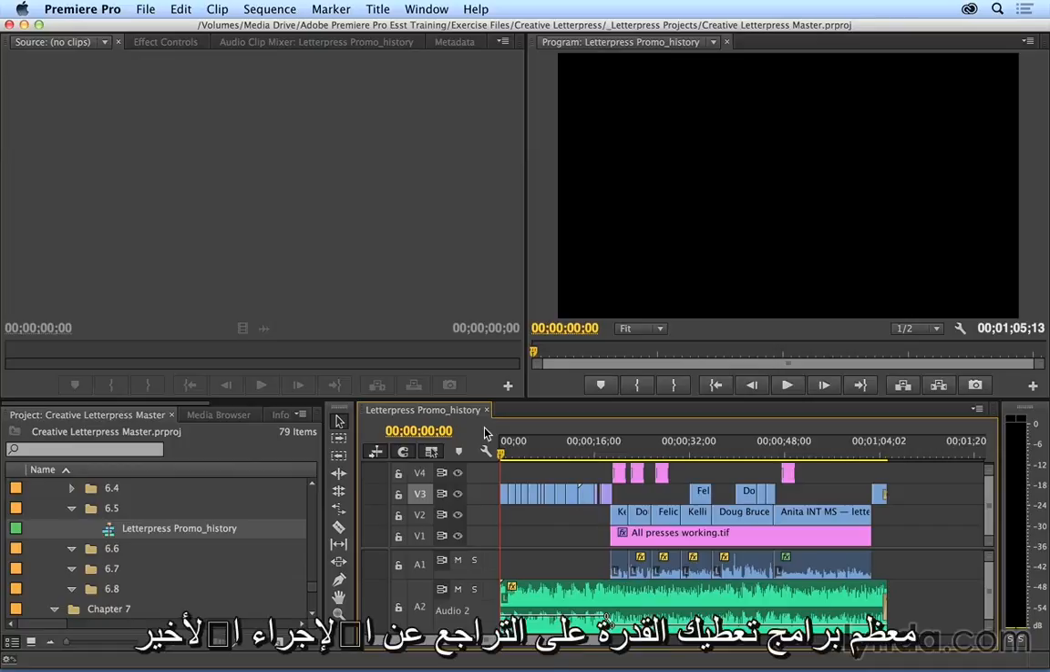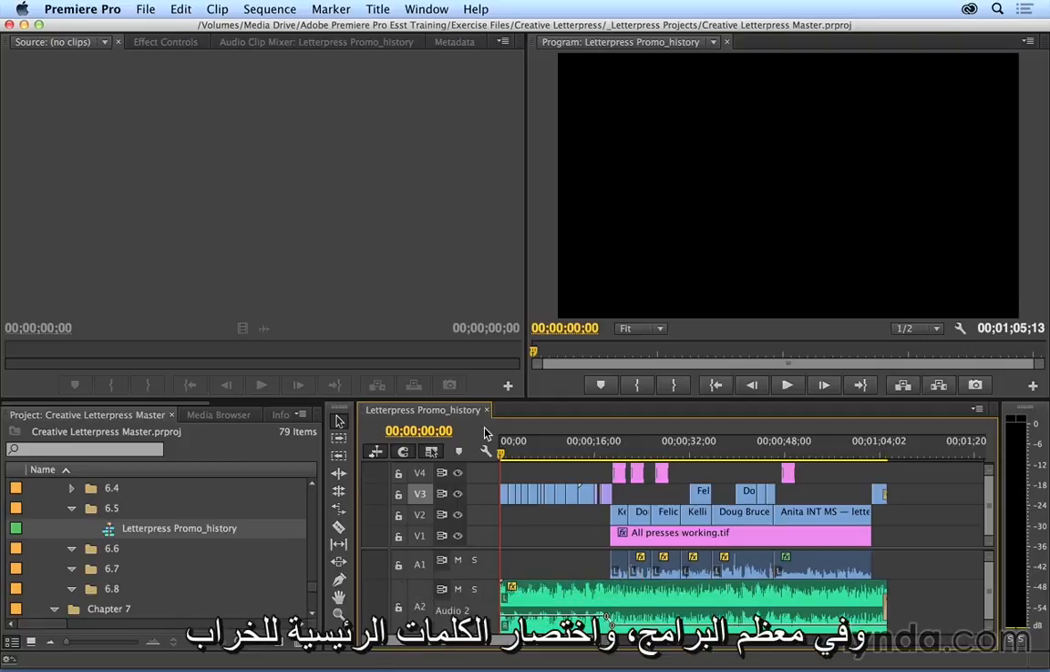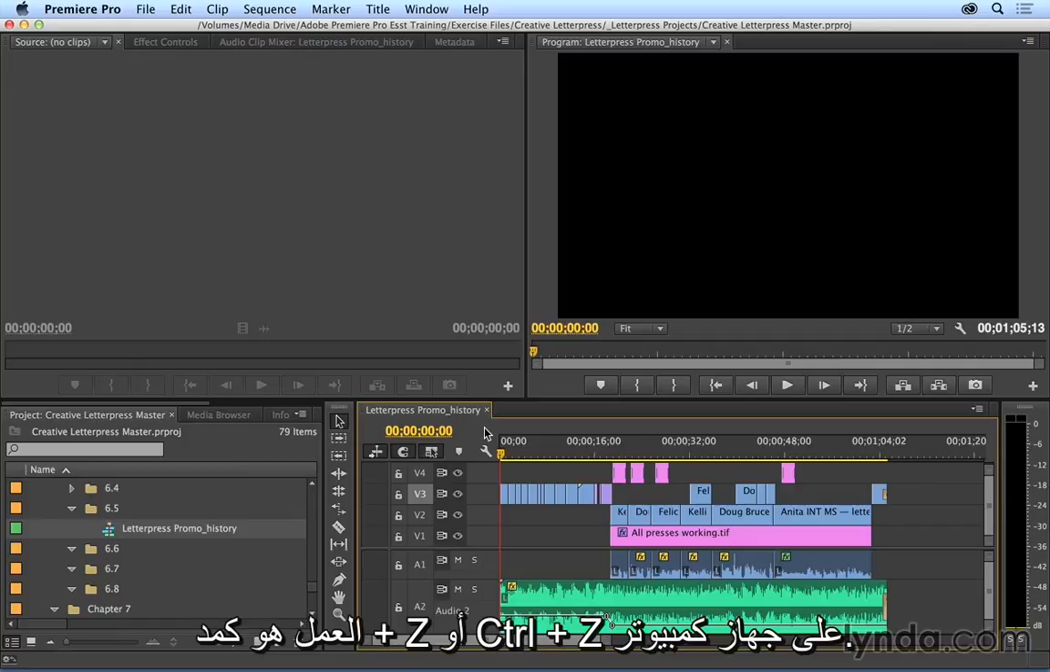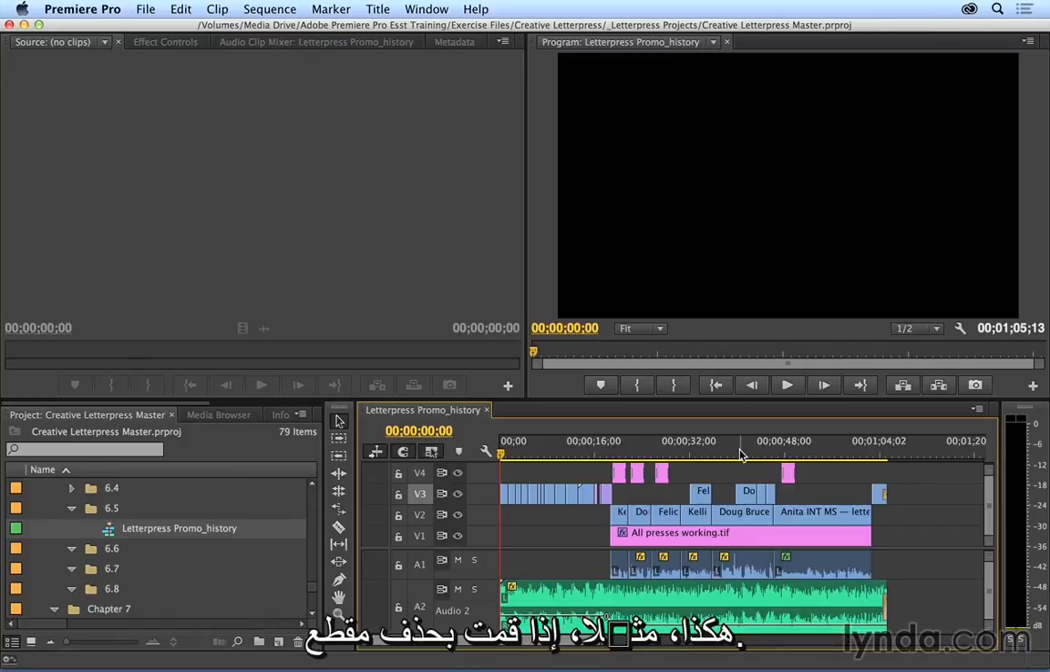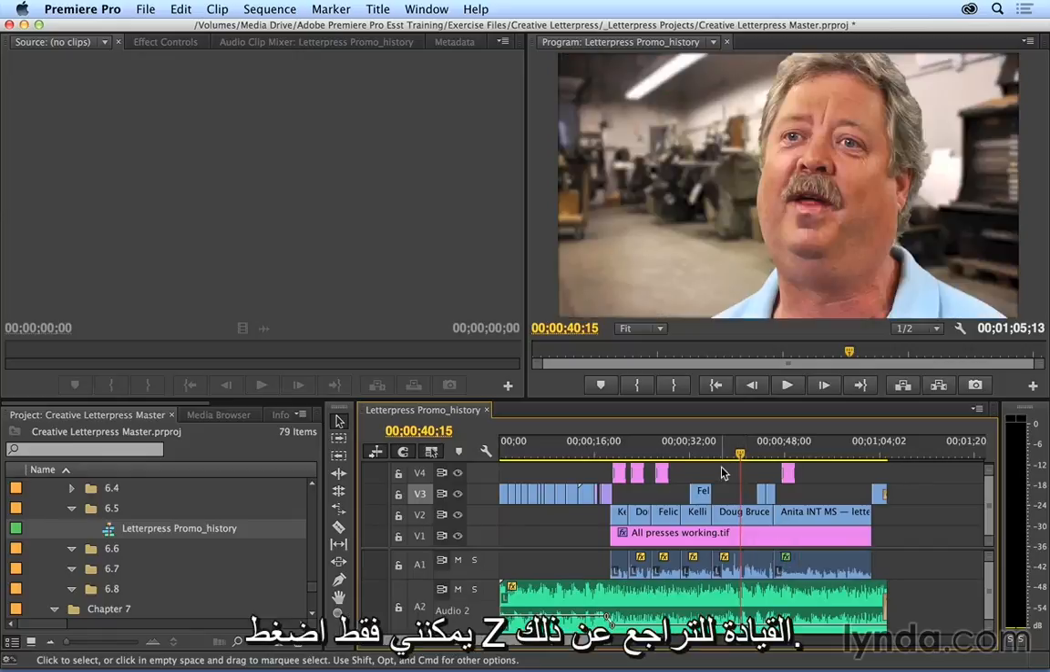Most programs give you the ability to undo your last action or actions, which is great for fixing mistakes or trying something different. And in most programs, the keyboard shortcut for undoing an action is Command Z, or Control Z on a PC. So if, for example, I delete a clip, I can just press Command Z to undo that.